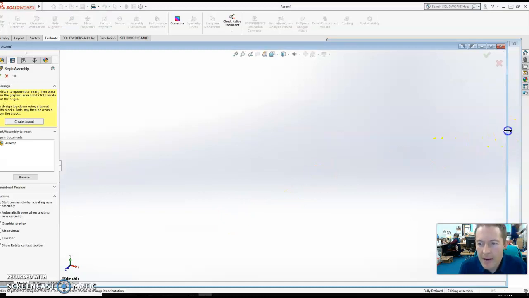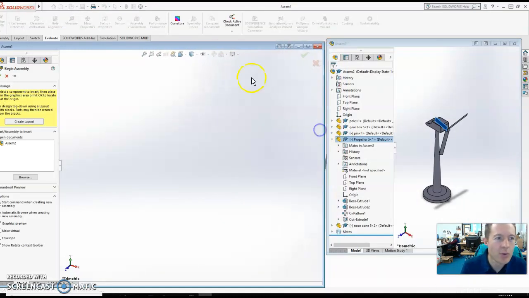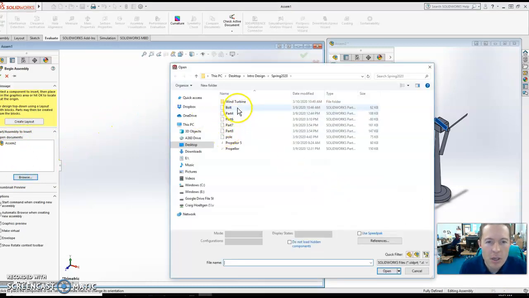Here we're going to do a new assembly. To start off with, the very first thing, guys, switch the units. That's really easy to forget. I've forgotten it numerous times and had to redo everything. So I'm going to go down here in the bottom right corner. It wants a piece first, so let me bring in a piece, then I'll change those.